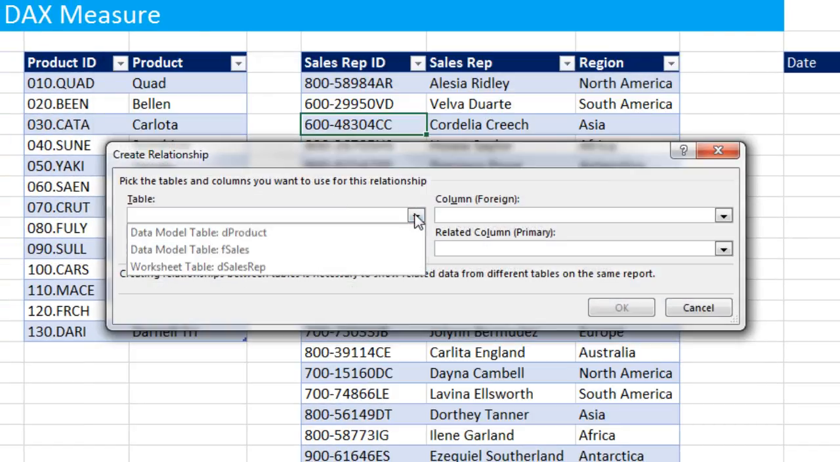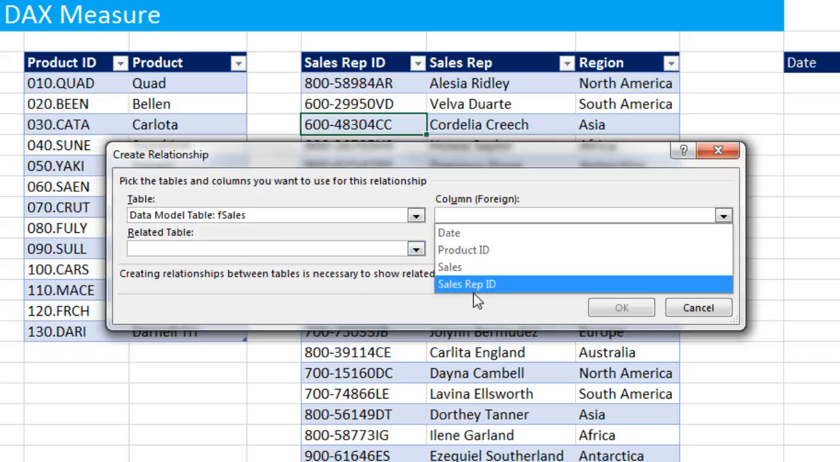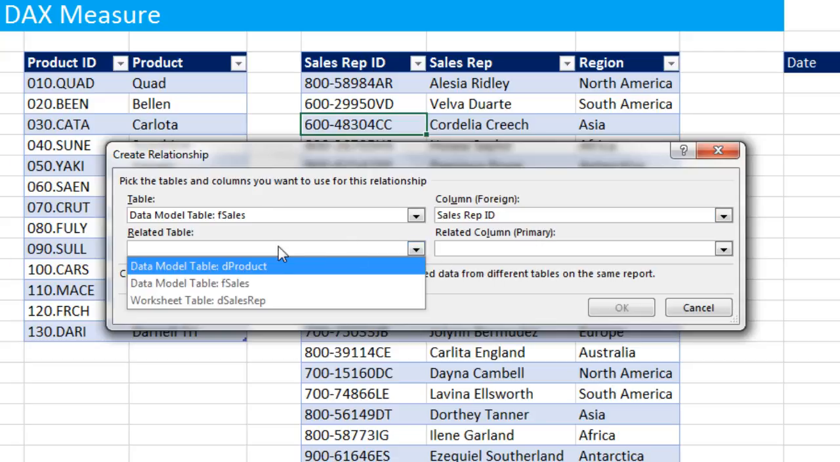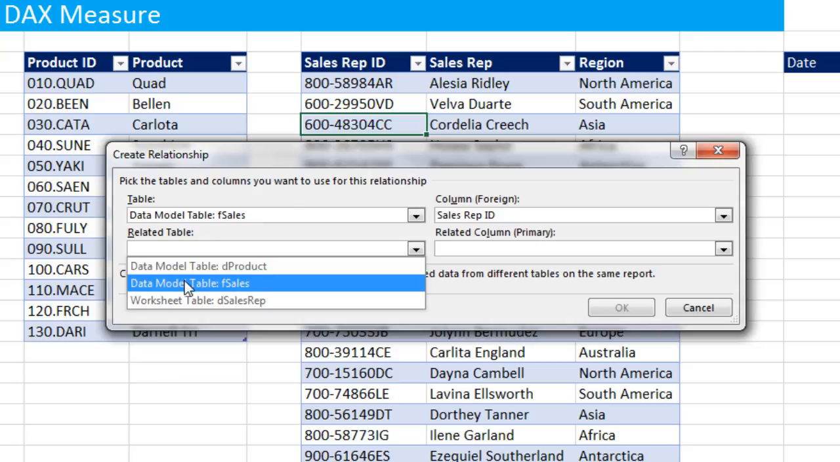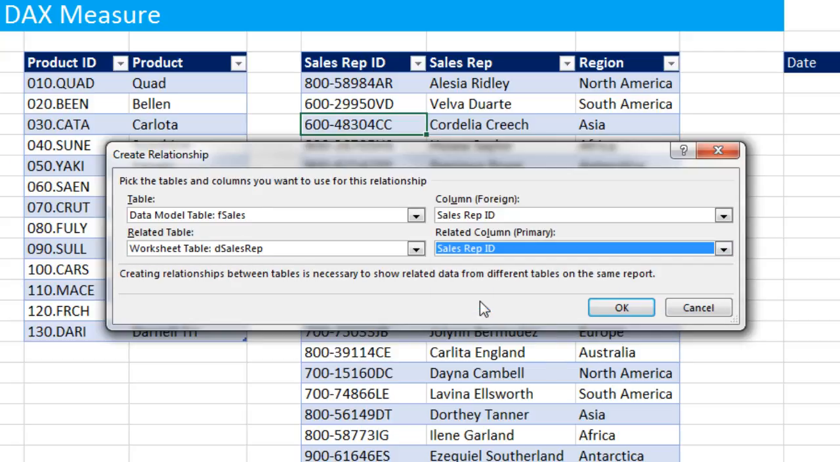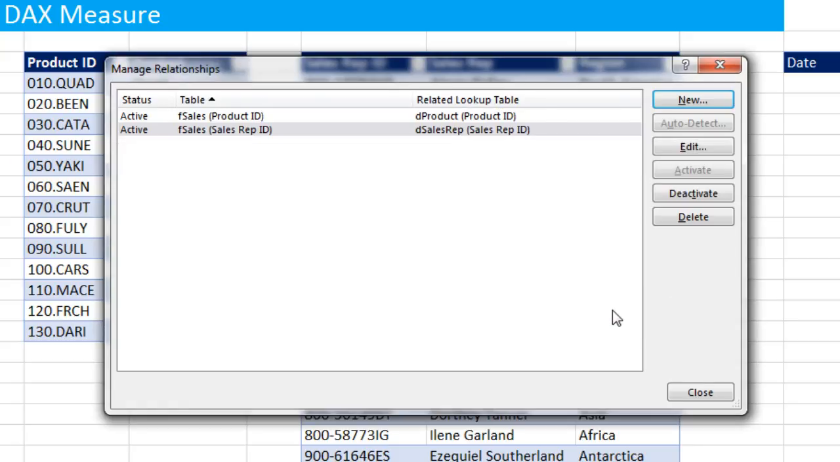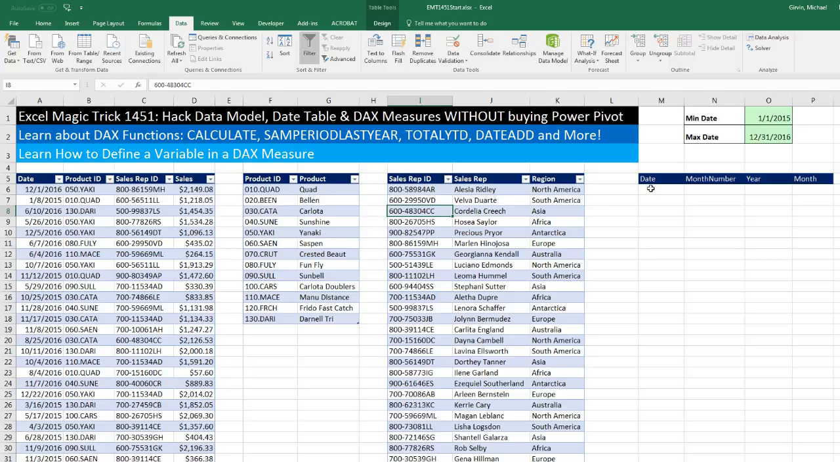I click New, select the fact table for a second time. Now we want to relate it to sales rep ID. This will be the sales rep table. Notice it says worksheet table up here. The last two tables we used in a relationship are now in the data model. So I select D sales rep and then sales rep ID. This will build the relationship and add our third table to the data model. Click OK. So we have our two relationships. This will allow us to drag and drop from all three tables. Now I'm going to close this, and our next step is to build the date table.